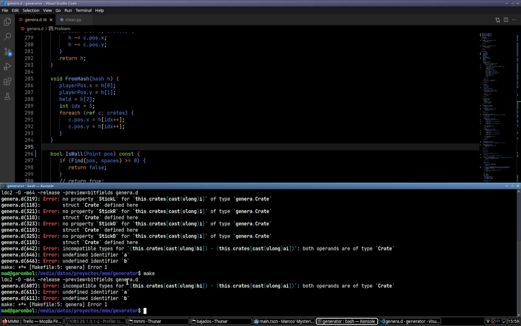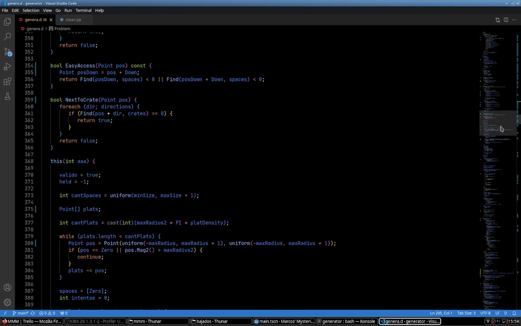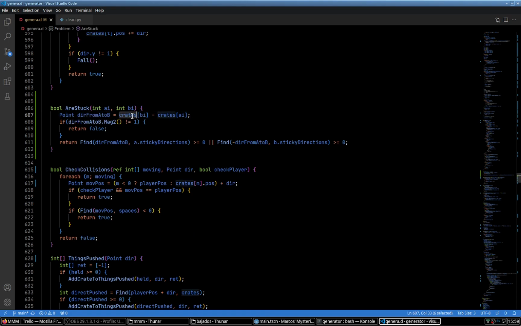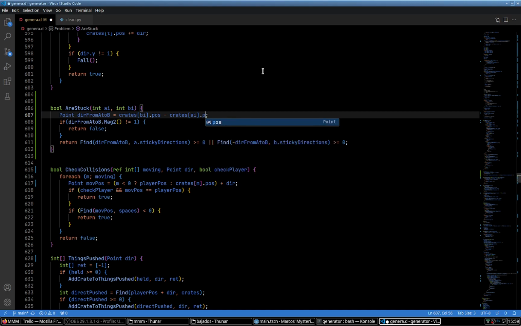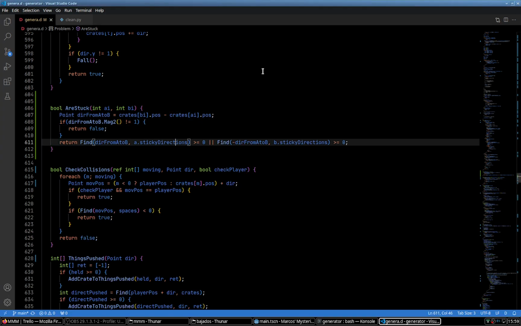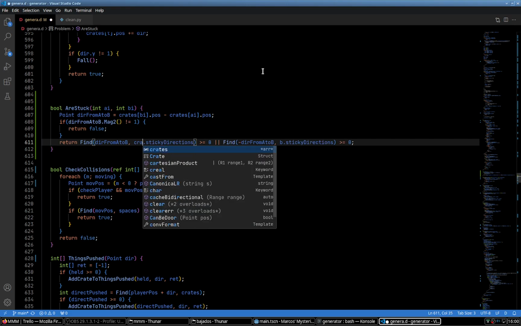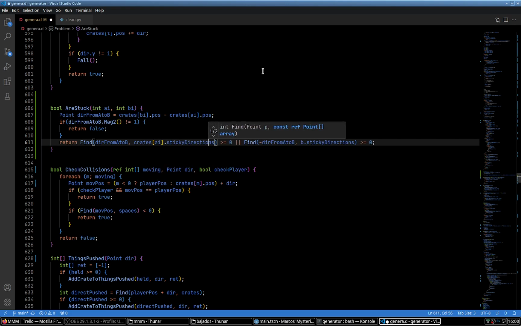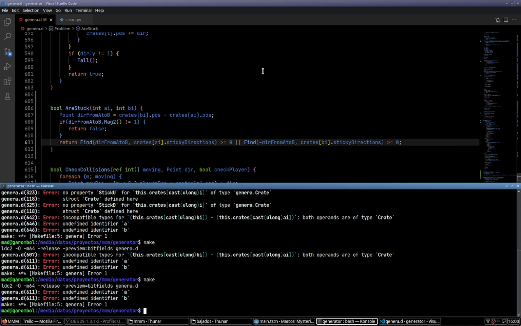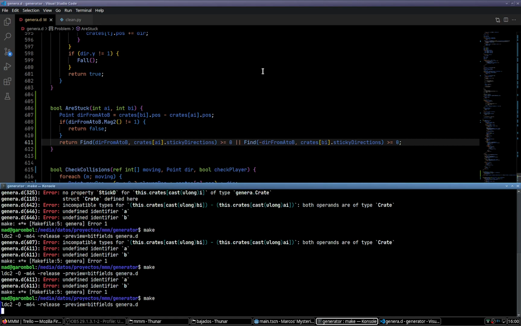Incompatible types. 607. What? Because crates have the position. Okay, this is correct.